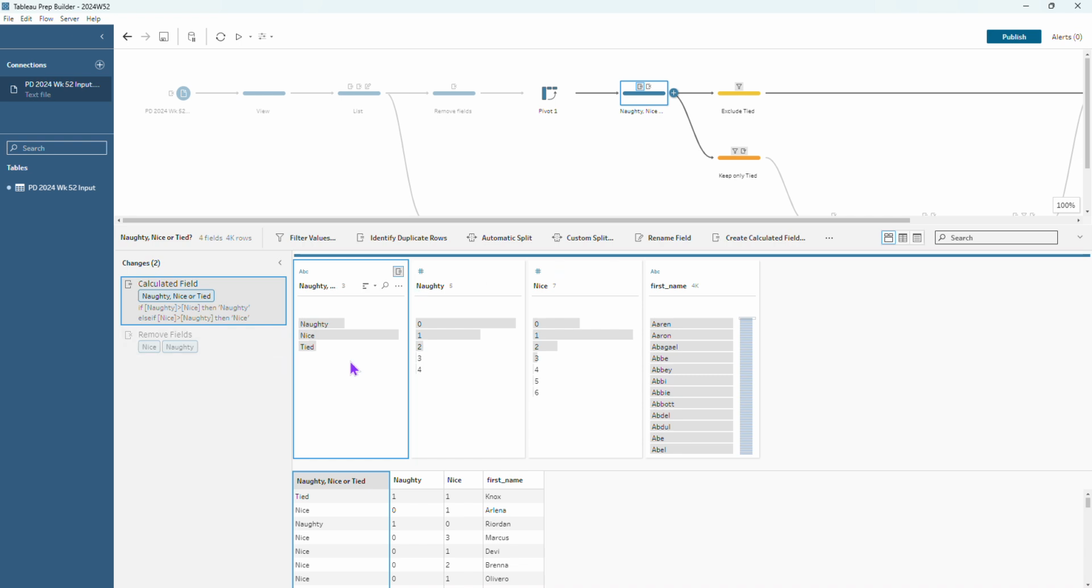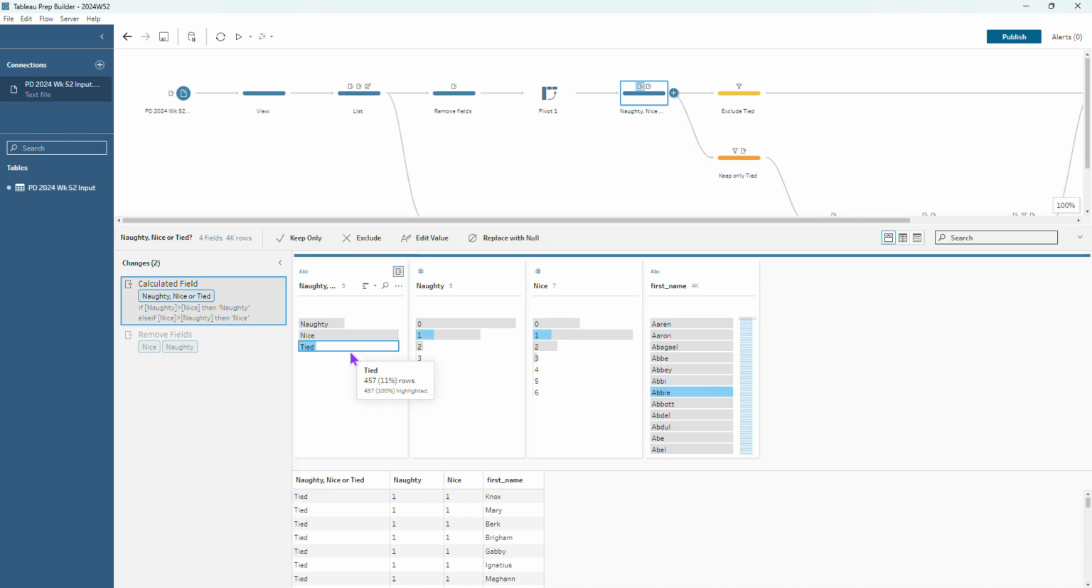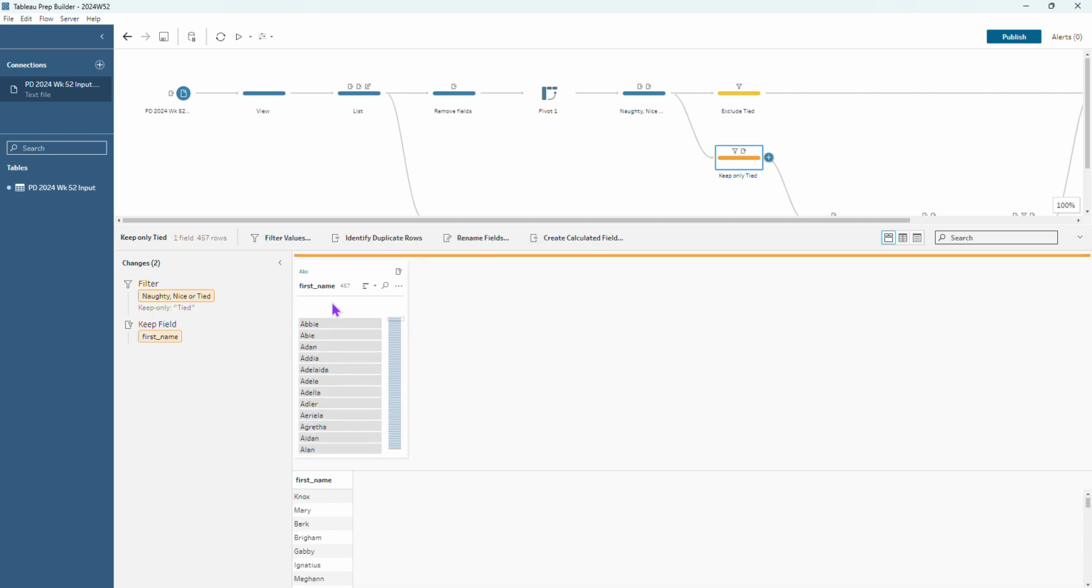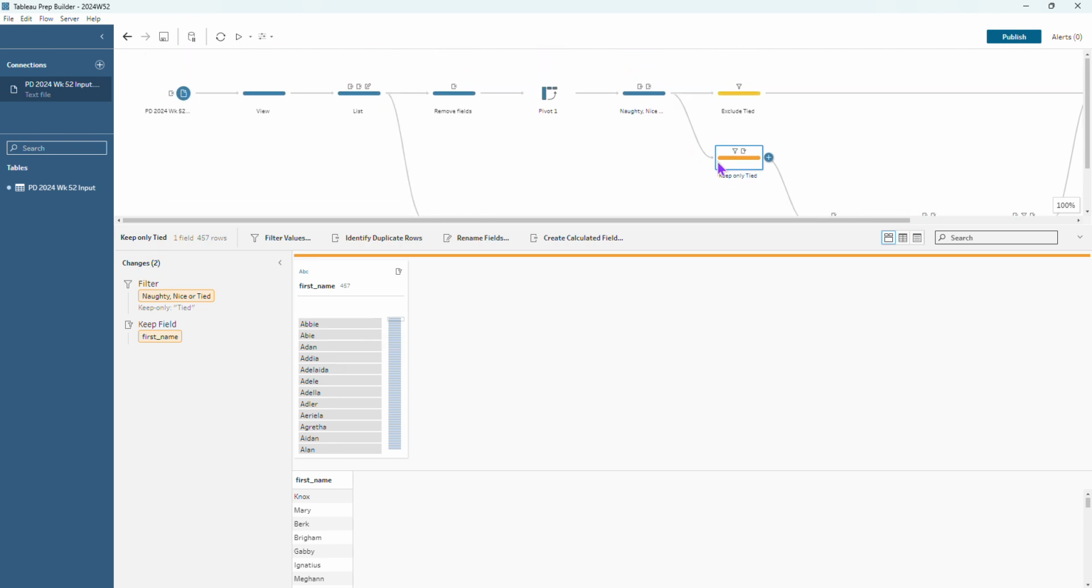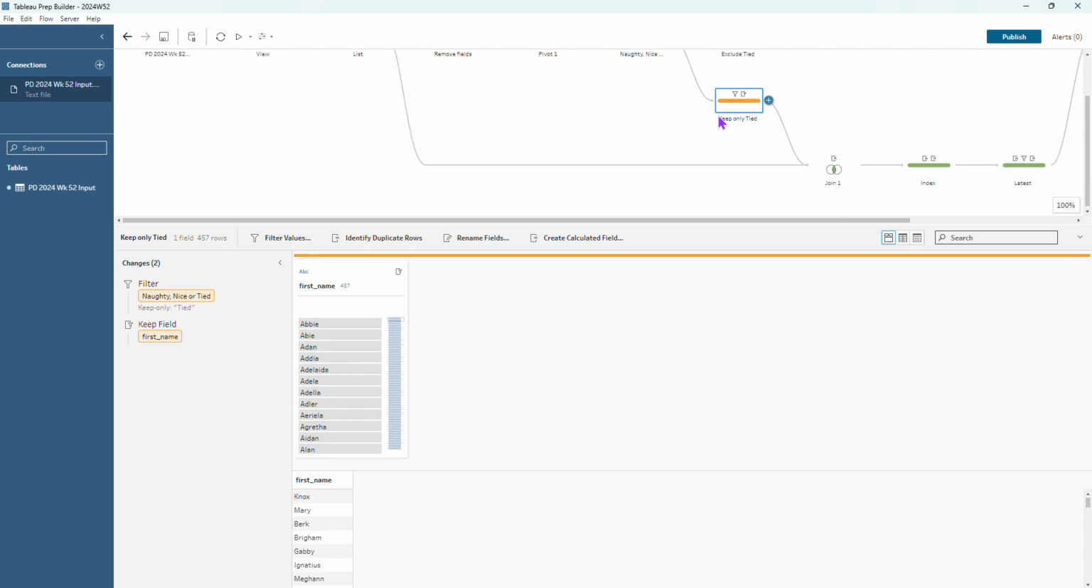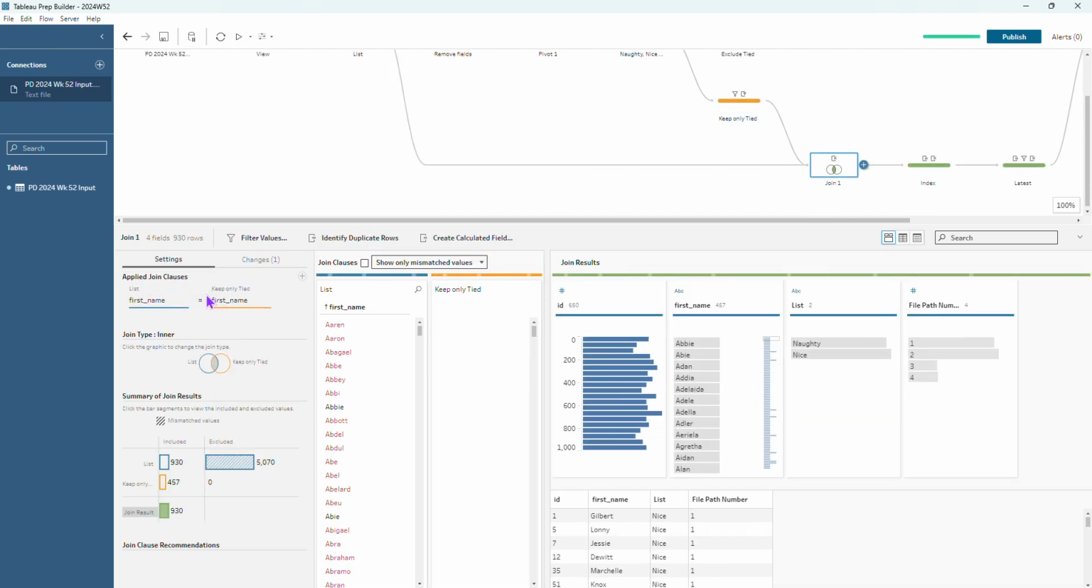So what are we going to do about these tied people? We're going to create another branch with just a list of those who are on the tied list at the moment, and join these children back up to where we created that list field over here. We create that join on first name, making sure it's an inner join so that we don't consider all those children who are already classified as naughty or nice.